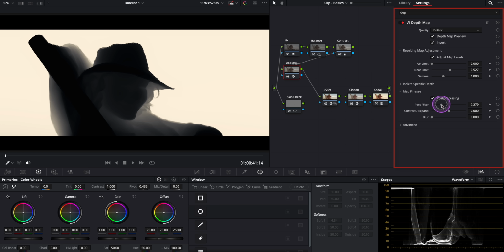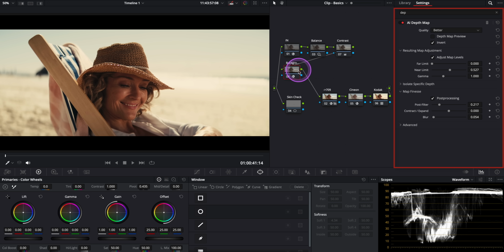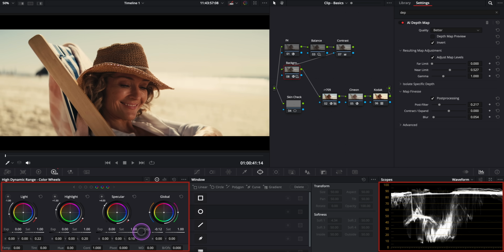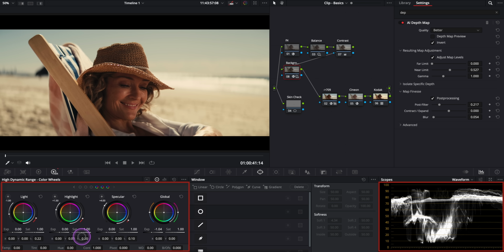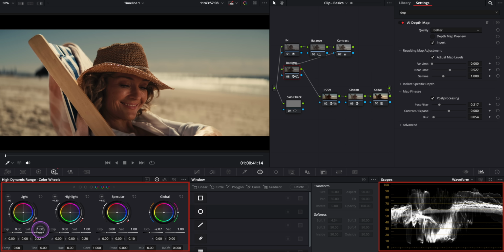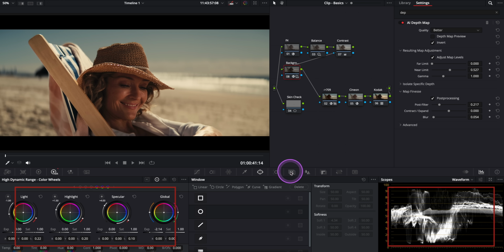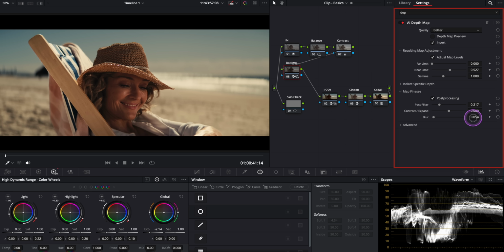Good. We can also use map finesse to fine-tune the edges and clean up the transition. Now that we've got a nice separation, I'll use the HDR global wheel to gently darken the background and create more focus on our subject. Great. If needed, you can always jump back into the inspector panel and tweak the depth map settings even further.